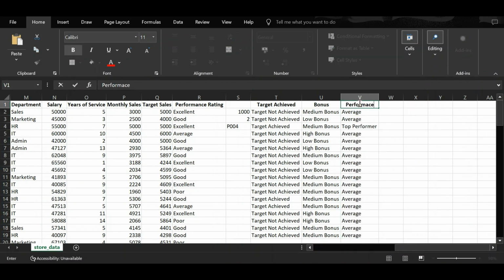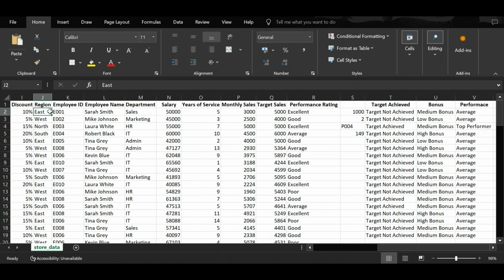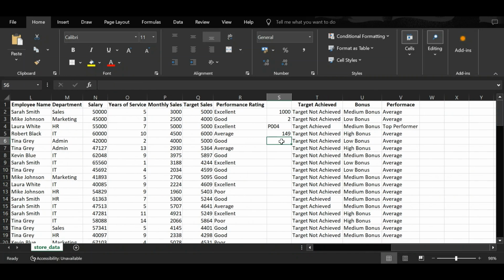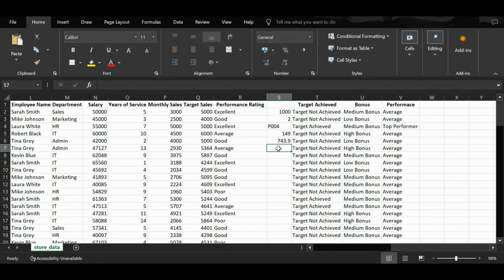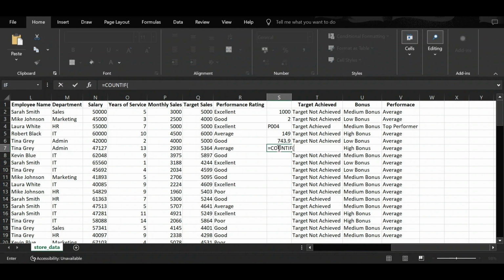Let's work with the SUMIF, to sum the quantity sold for a specific region, where J is the region column, East is the region criteria, and H is the quantity sold column. Then comes AVERAGEIF, to find the average price of products in the electronics category, and COUNTIF to count how many times the performance rating is excellent.